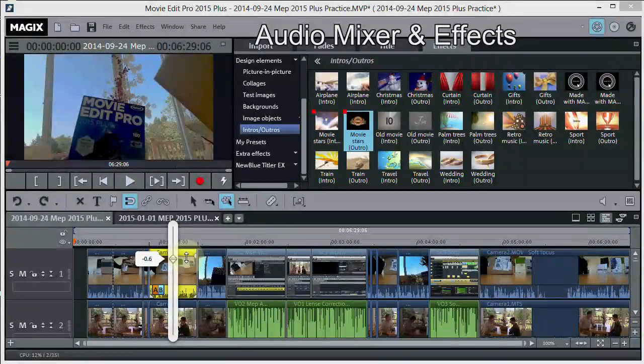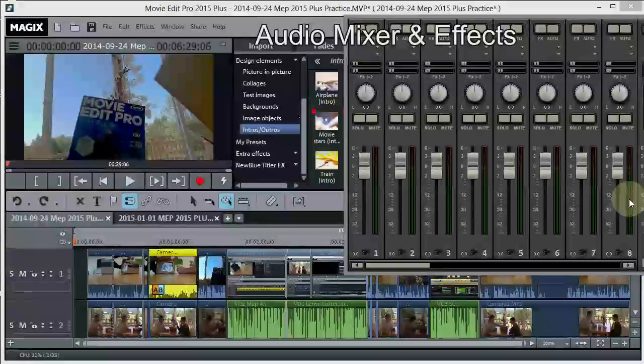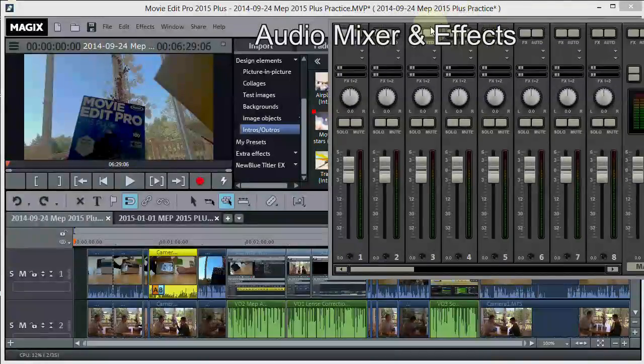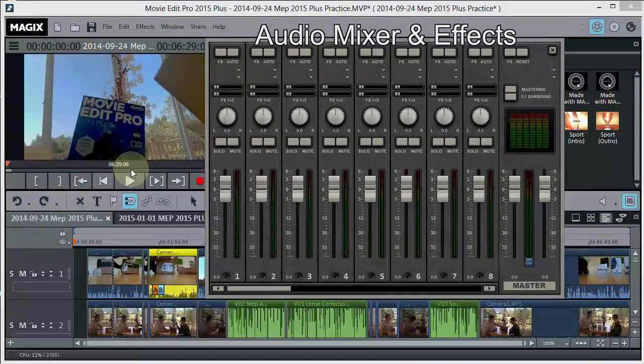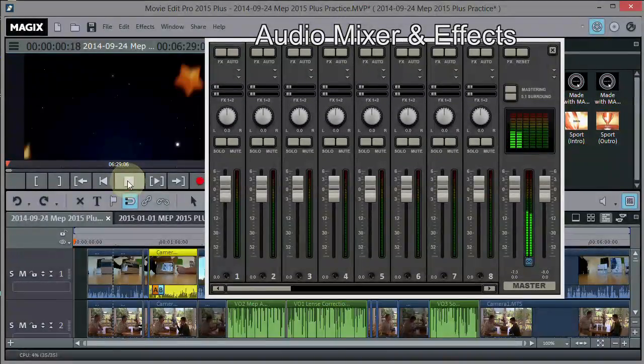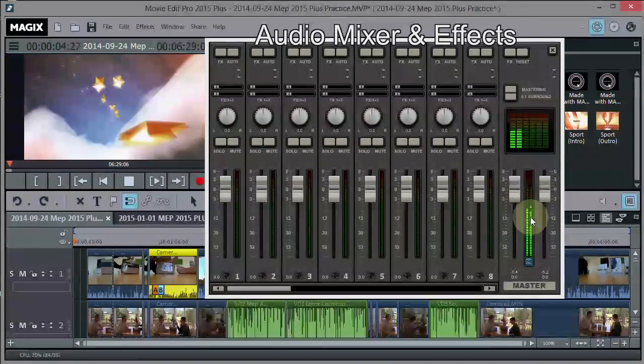Okay. Well, you might ask, what if you want to change the whole track? Change everything in the whole track. Well, if you want to do that, go to the mixer. The mixer is up here in the corner, right here. Click that. And let me bring this mixer into the middle here where you can see it. Okay, so when we're playing our movie, you can see the volume changing right here.